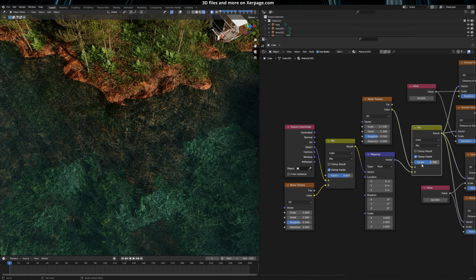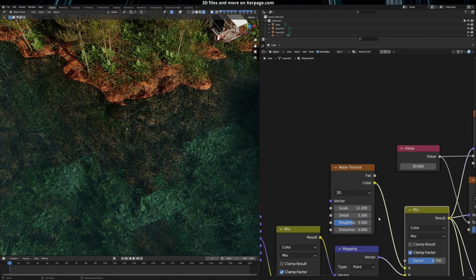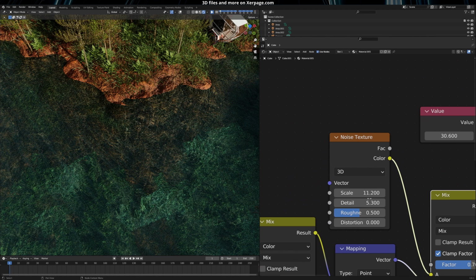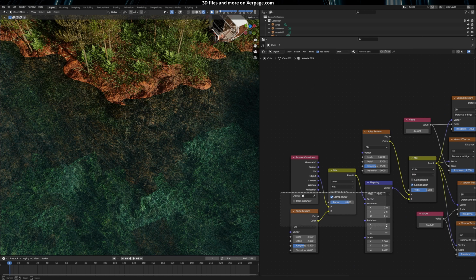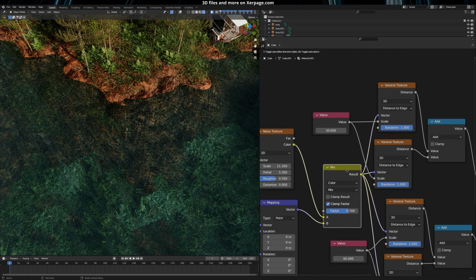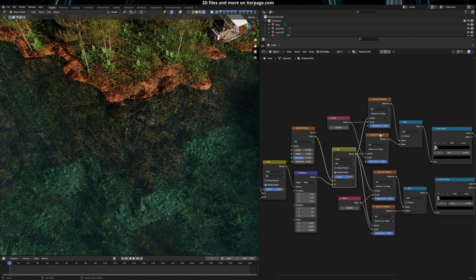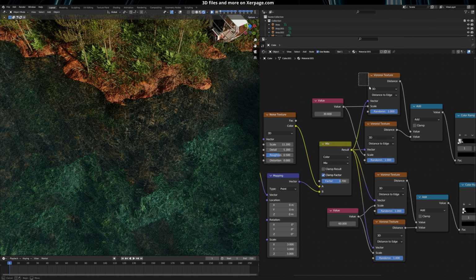The second mix color has 0.7 for the factor, the A value is another noise texture, with 11 for the scale and details to 5.3. The B value is this result. I've used this mix color as the vector for all these 4 Voronoi textures. So these 2 Voronoi textures have for the scale the value of 30, and these other 2 have the value of 60.